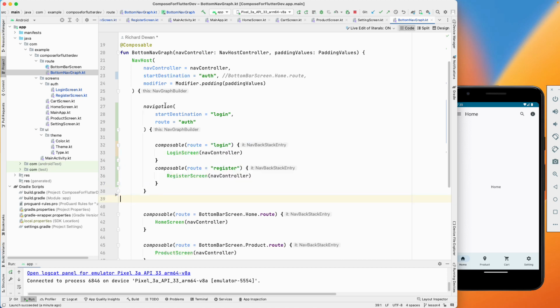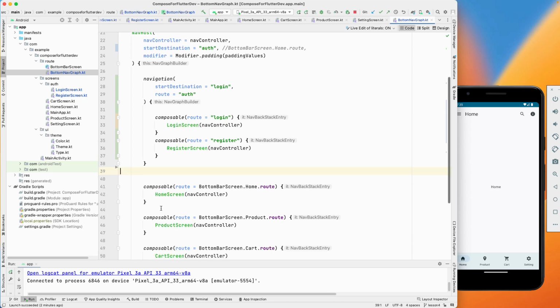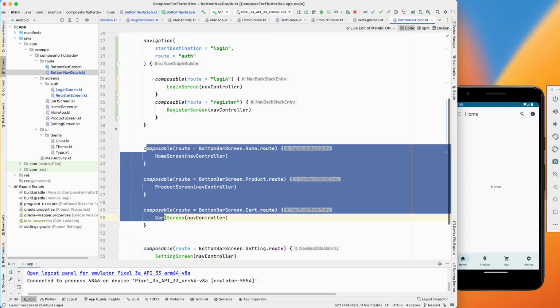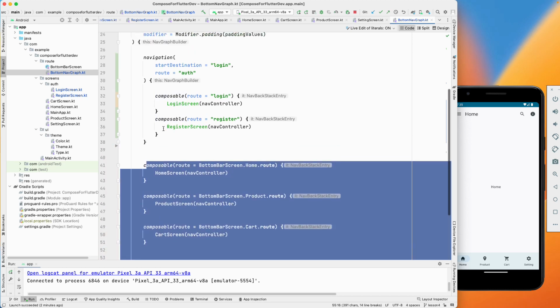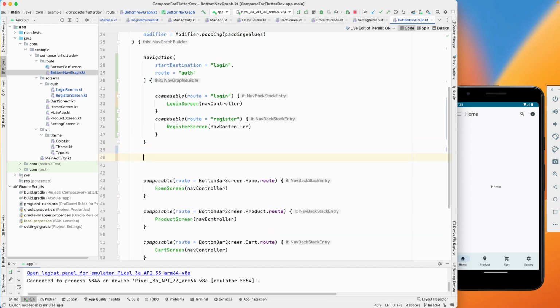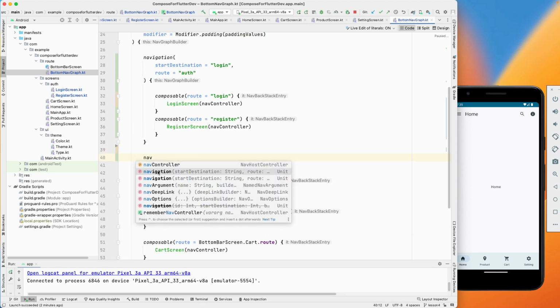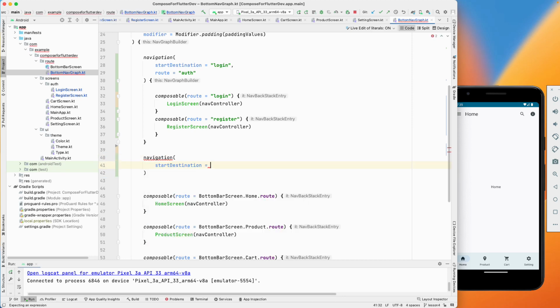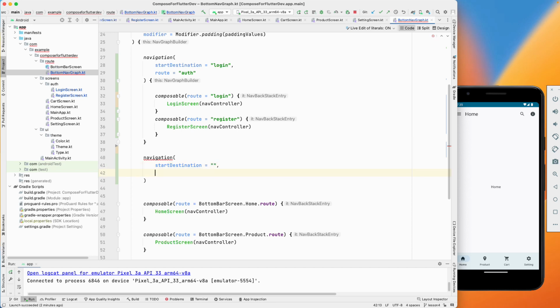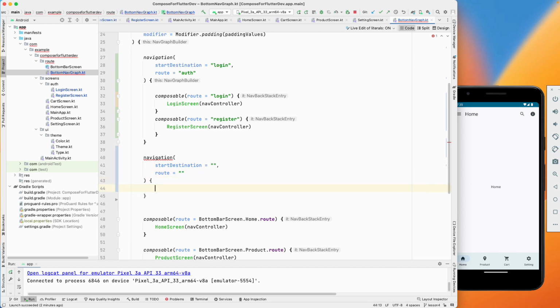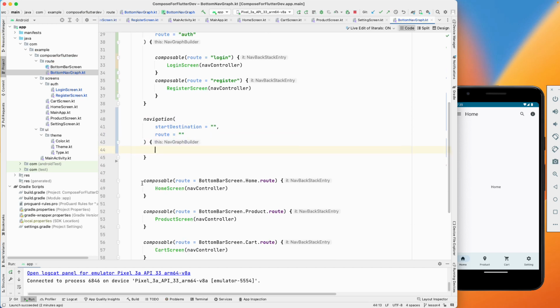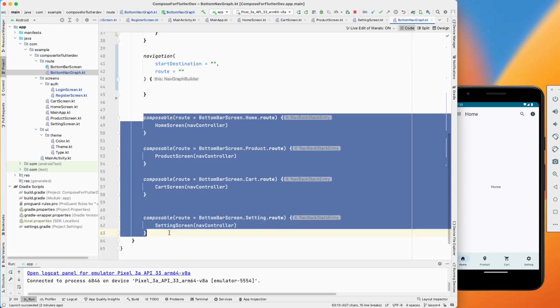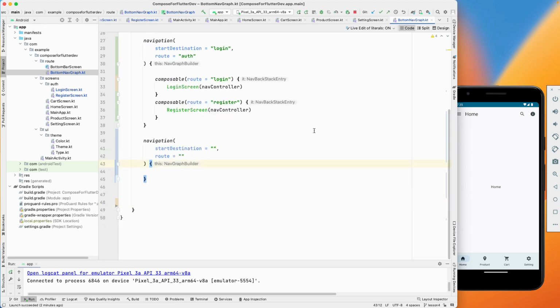And you can also create another navigation graph over here and put all of those button navigation routes inside that particular navigation graph in this way. So let's go and create the navigation itself over here, and we have the start destination, and then we will also have the route over here. And let's go and have the builder over here, and let's cut this section from here, and we will put it inside this navigation graph.